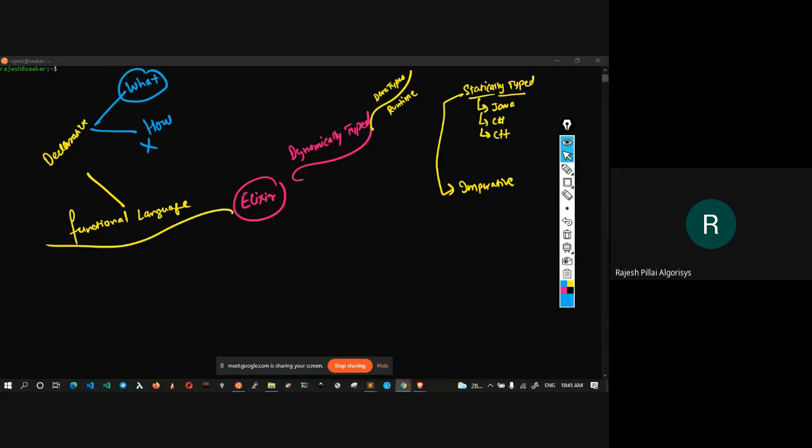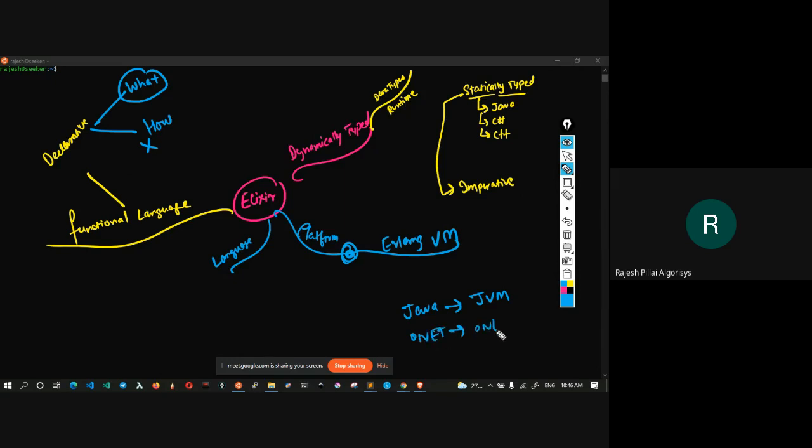Okay, and this could be new to many of you as well. The other thing, Elixir itself is a kind of platform, right? So Elixir is a language, definitely. Okay, but Elixir as a platform, okay, it runs on the Erlang virtual machine. Okay, this is also important. Just like Java has the JVM, .NET has a runtime, right? The C# maybe, that's a .NET runtime, right?